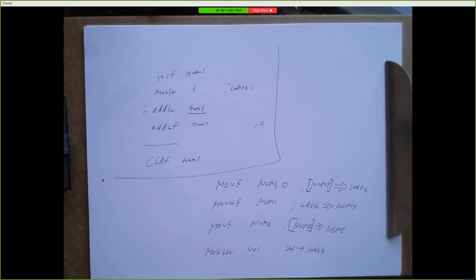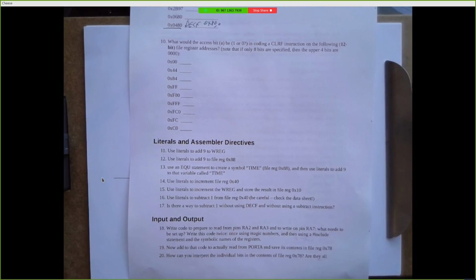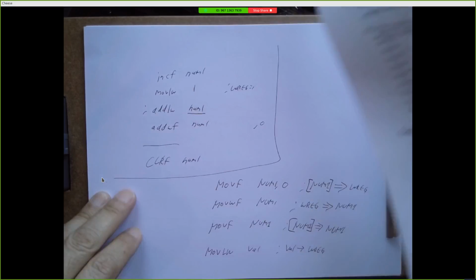All right, other questions? Can you go over question 13? I was confused about the EQU statement and creating the symbol time. Okay, yeah, and let's talk about EQU in general.